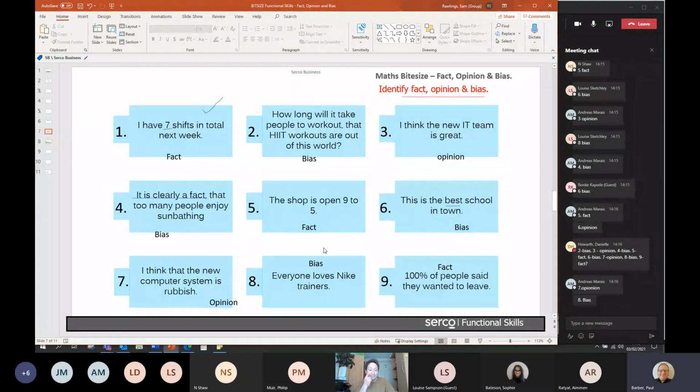So really, Sam, yeah. Sorry, Sam. I was going to mention number 6. Just something I thought that if that one had a bit more information, this is the best school in town based on Ofsted results, or based on attendance figures, or based on whatever. That could become a fact, but without that evidence. Yeah, exactly. Good. But obviously, that isn't always the case.